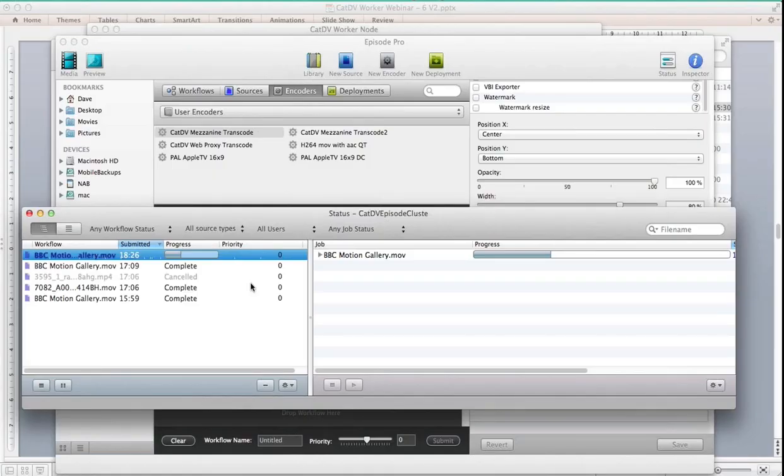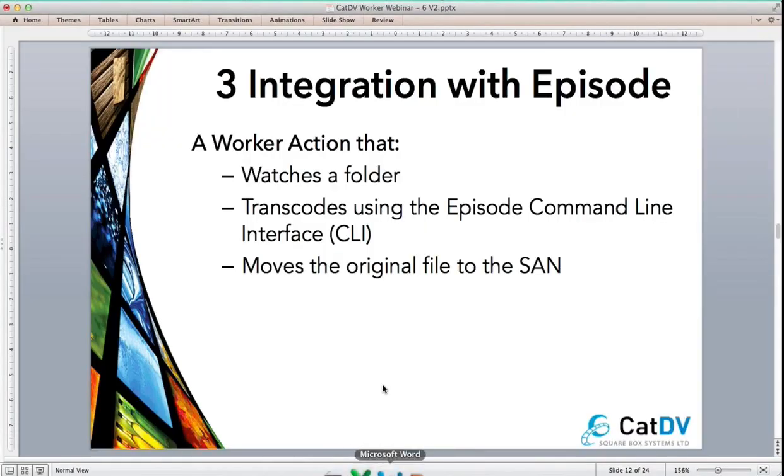So while that's going through in Episode, let's talk a little bit about how we set that up. In CatDV, we have the ability to run third-party programs. We saw earlier in the first demonstration that we could create a proxy using CatDV's own built-in transcoding engine. We can also kick off that transcode using a command line instead, and we'll see that in a second.